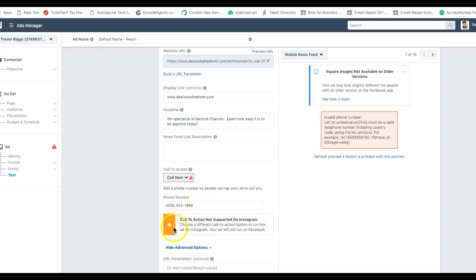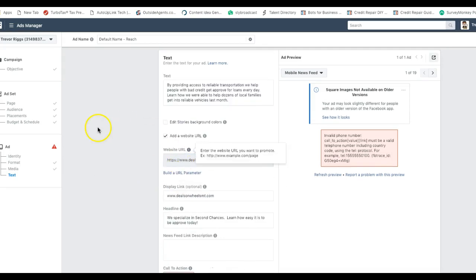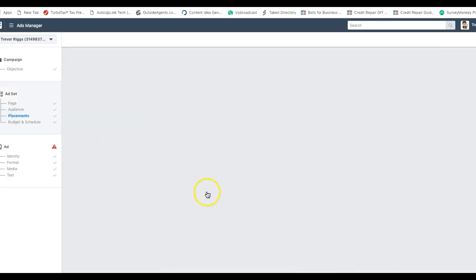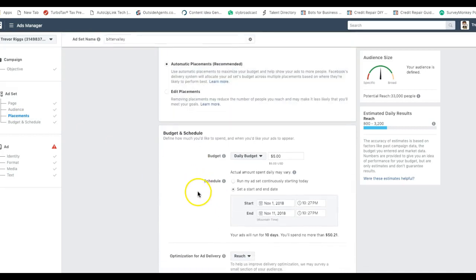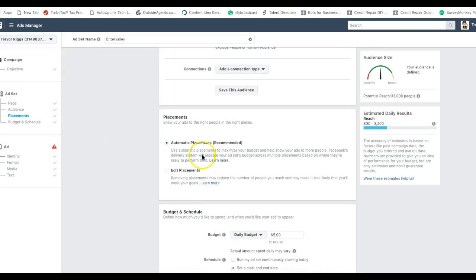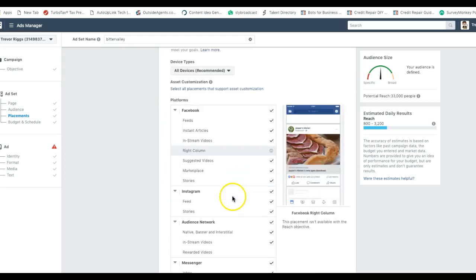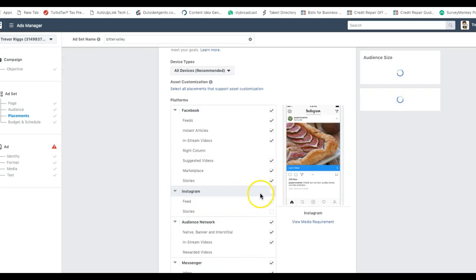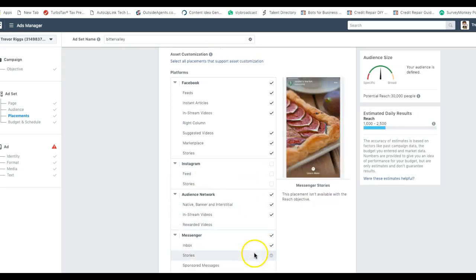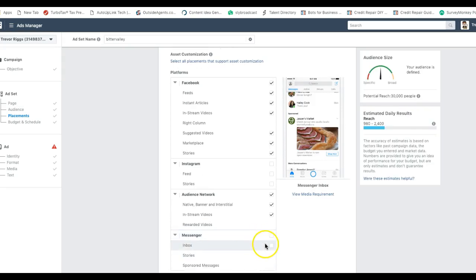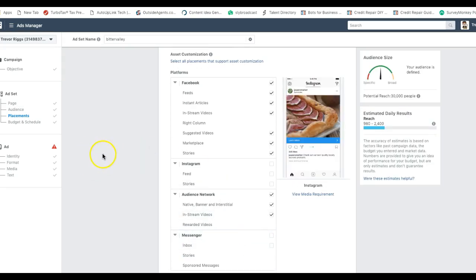And the reason that it's giving me this warning right here is because I have this set up to go to Instagram. So what you have to do if you're going to do call now is go back to your placements over here and edit the placement and say you don't want it to go to Instagram. And probably not to Messenger either. Okay, so you might want to get rid of those. Okay, then go back here to your ad again.